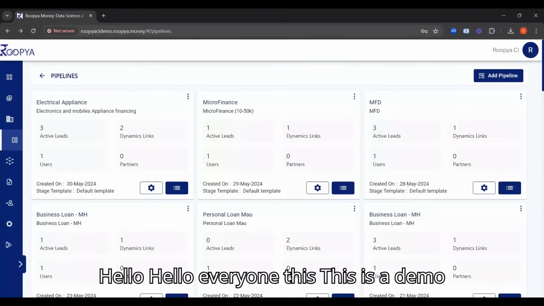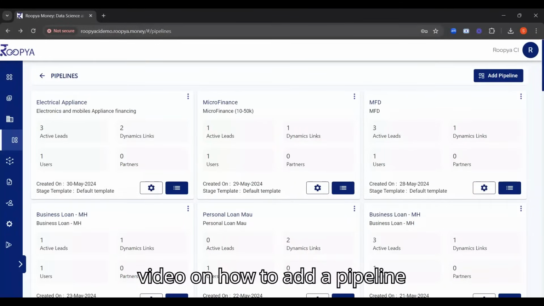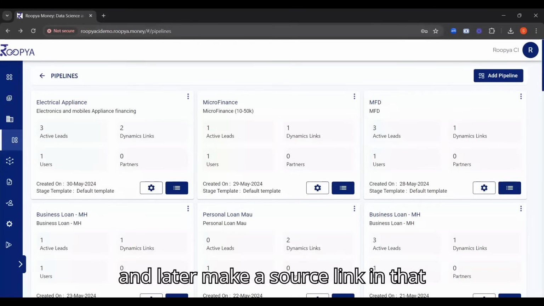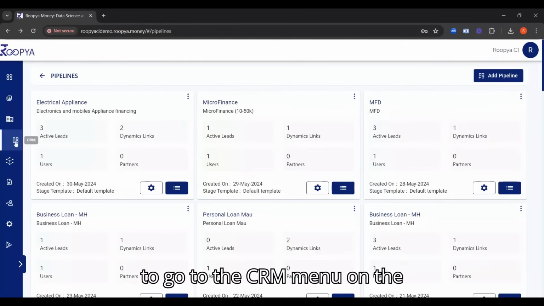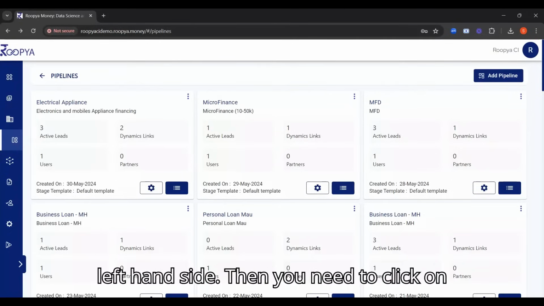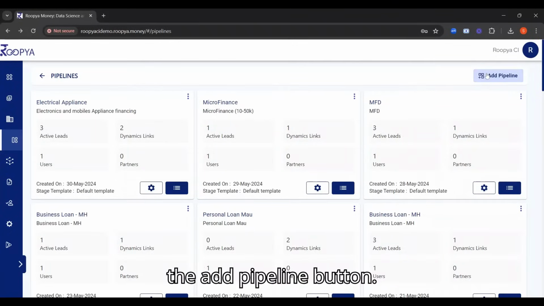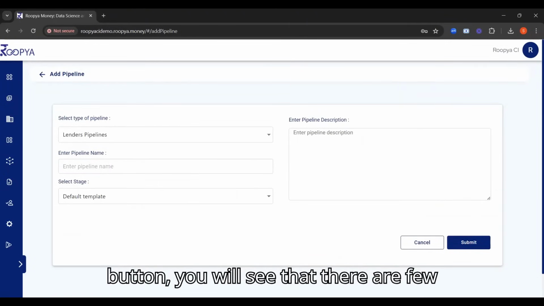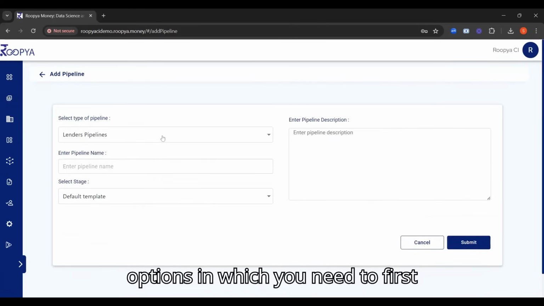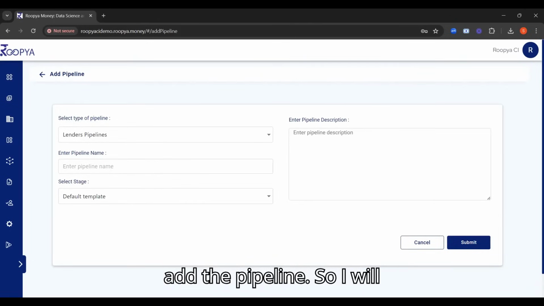Hello everyone, this is a demo video on how to add a pipeline and later make a source link in that particular pipeline. So for that, you need to go to the CRM menu on the left hand side. Then you need to click on the add pipeline button. Once you click on the add pipeline button, you will see that there are a few options in which you need to first add the pipeline.